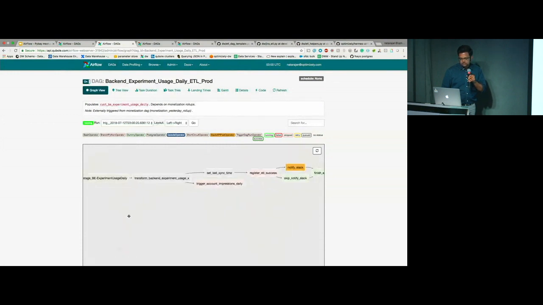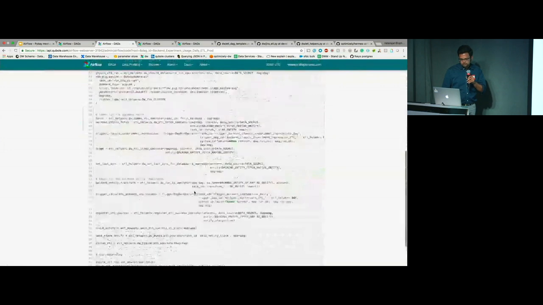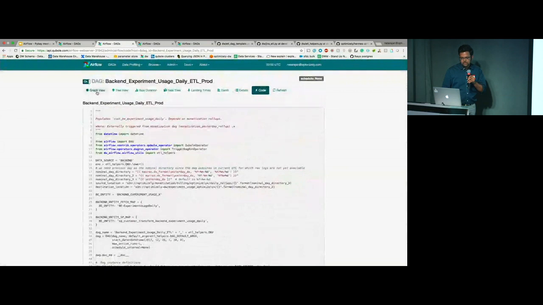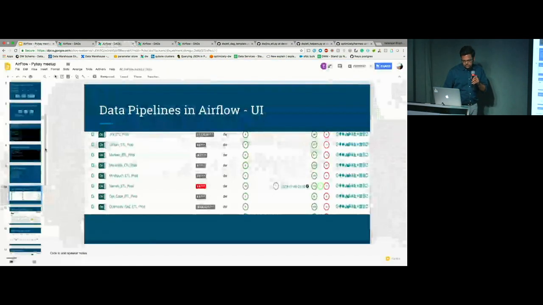This is an example of a more complicated DAG. This is all pure Python code, and all this is rendered because of the code behind it. You can also have nice documentation on your DAGs, like this one. Anybody looking at a DAG can understand what the DAG is about. It's very useful when a new person is looking at it.